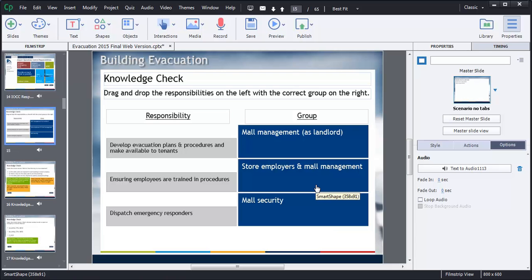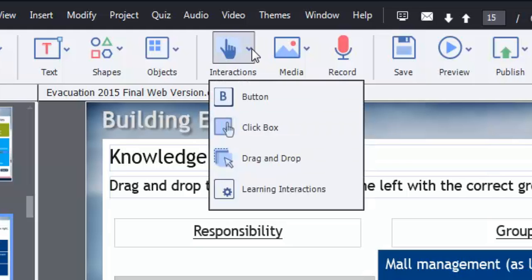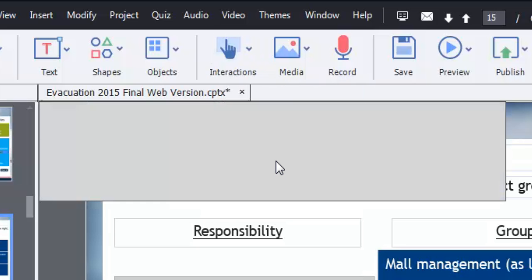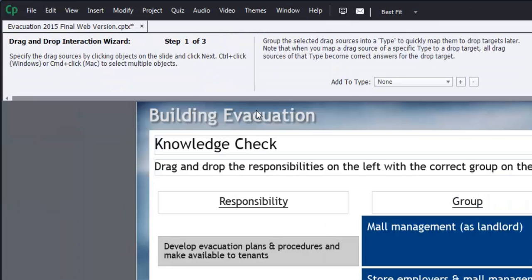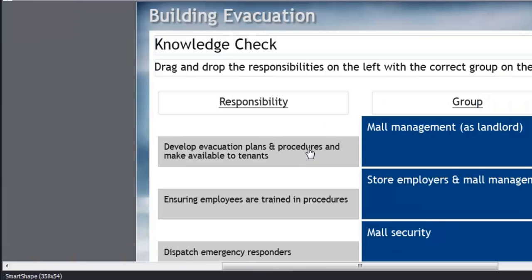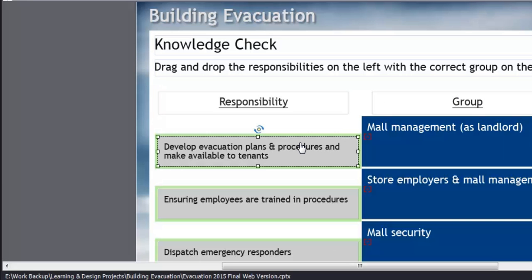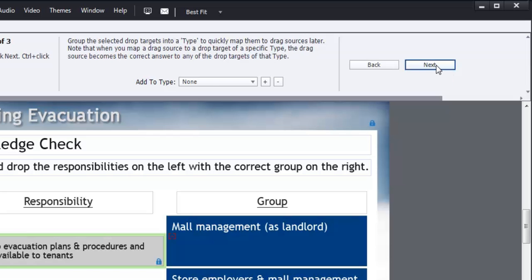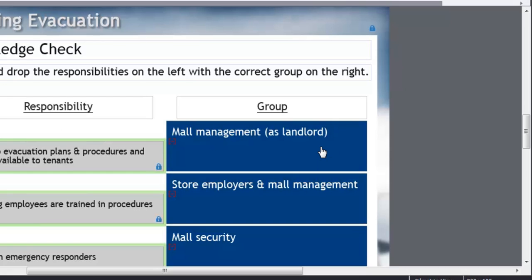To set up a drag and drop interaction in Adobe Captivate, you're going to go to the interactions button and select drag and drop. There are a couple of other ways that you can do this, and there are plenty of videos out there that explain that. So it's a three-step process. It's very straightforward. You simply select the draggable items for this interaction. So I'm going to click these three boxes here, and then click Next. And now it's looking for the drop targets. Again, all you have to do is click on those, and any order will do.